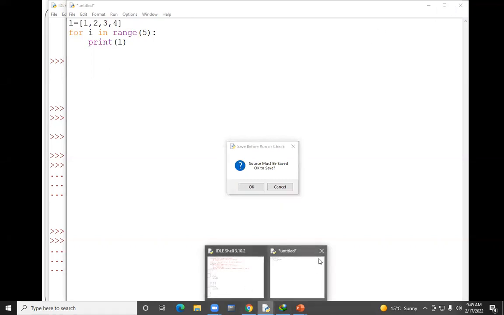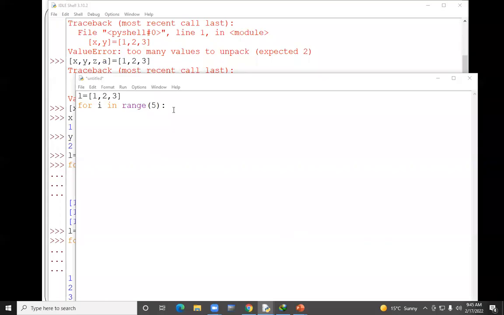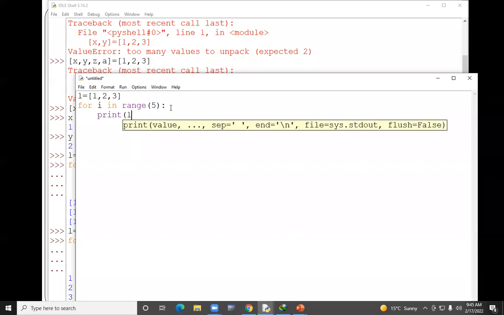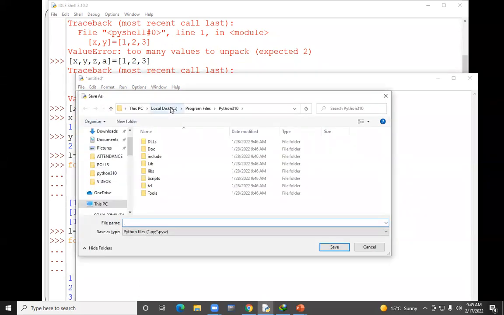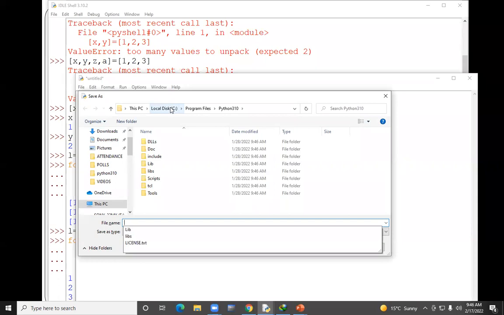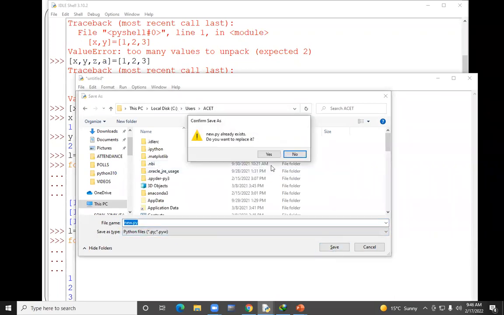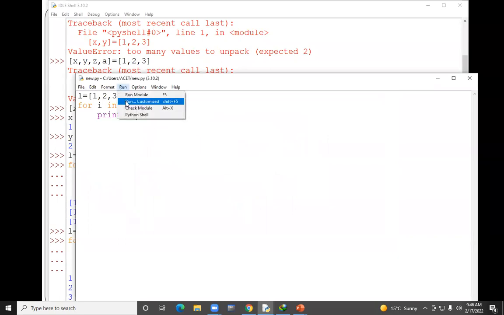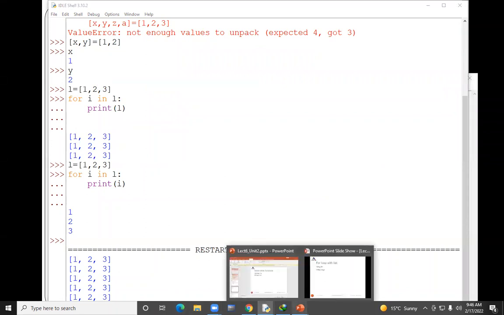It has been stopped. Okay, just wait a moment. Then again, if we write, print the value of L here, and let's save this first. I will save it with the name new. Okay, then run this code. Then in the IDLE you will get the list 5 times. This is how you can also use your list.